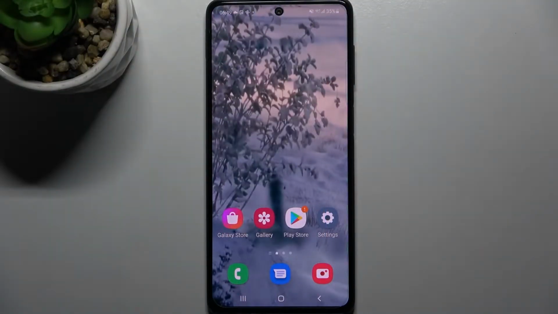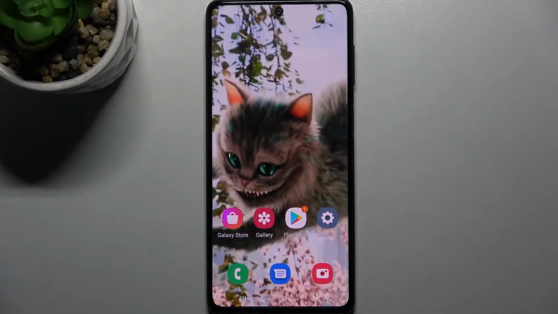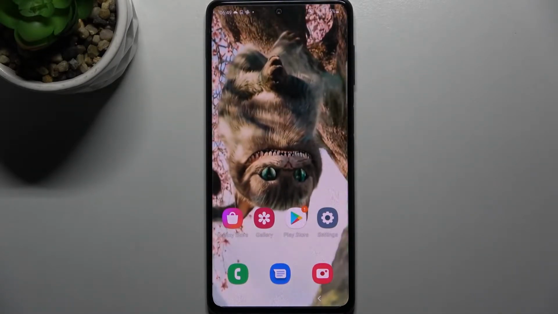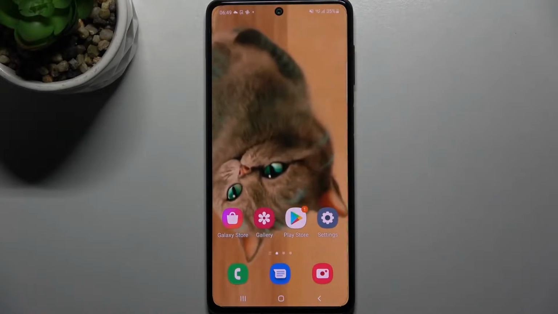Hey! In front of me is Samsung Galaxy M52 5G, and today I would like to show you how you can use pop-up view on this device.